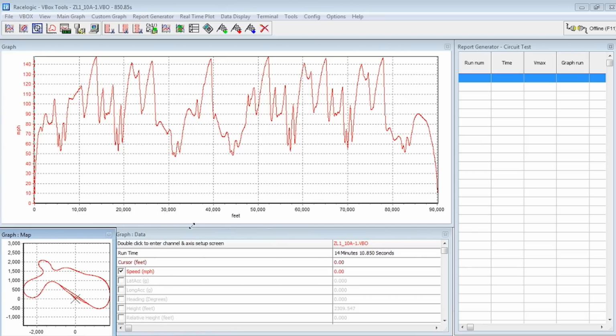Same thing happens. Randy Popes drove this car around Big Willow, and as we move the cursor, we can see the car pass the start and stop line and just sort of follow it around the course.